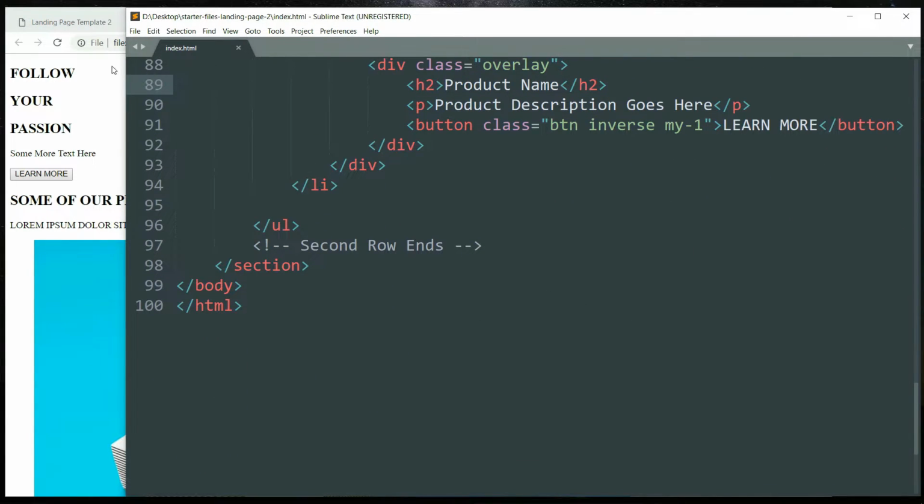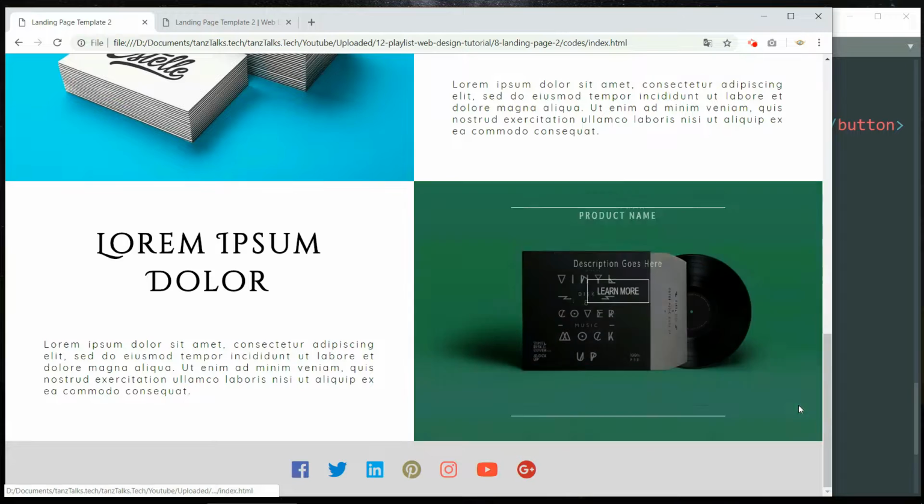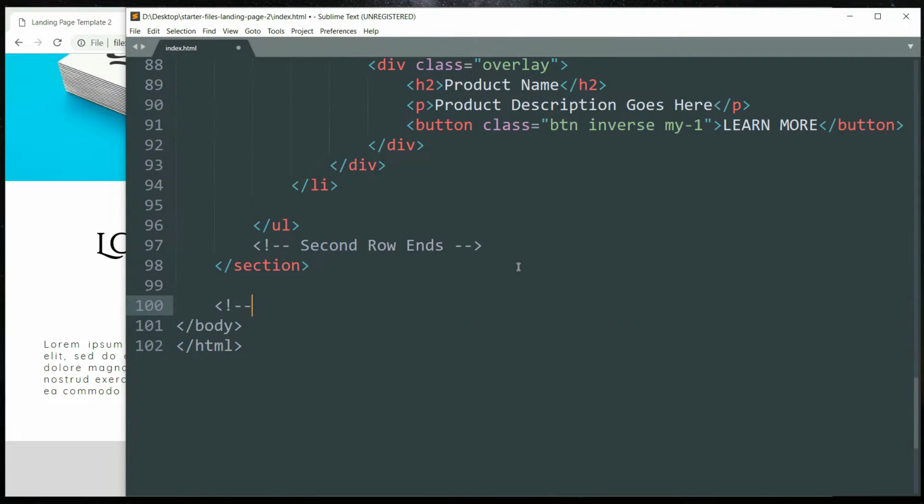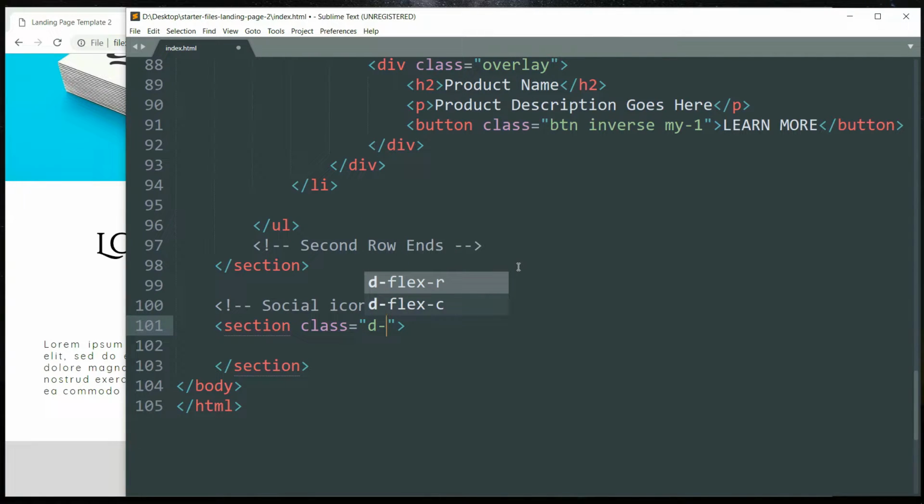Now let's define this social icon part. This is the last part in the HTML. Create a section tag, class d-flex-r, because we want all the elements which we are going to define under this to be stacked in one row next to each other in a way that they have space in between them as well as at the ends. So for that we are going to use flex properties. We will use the justify content property of flex and have the value as space around, and we are going to set this value using this class.